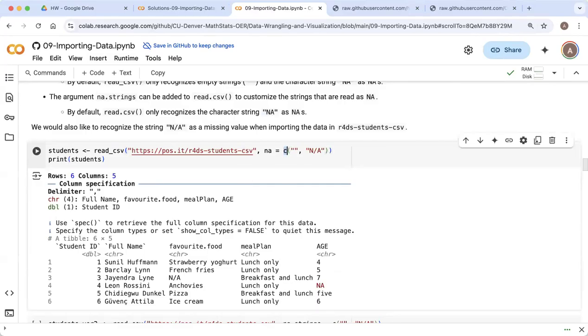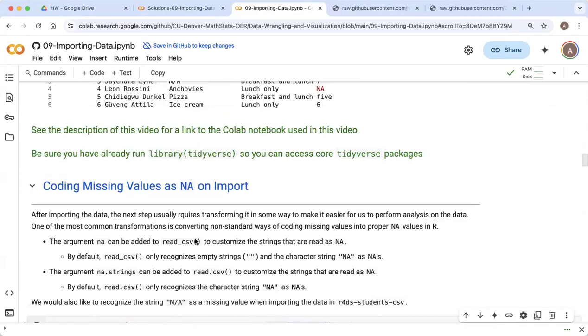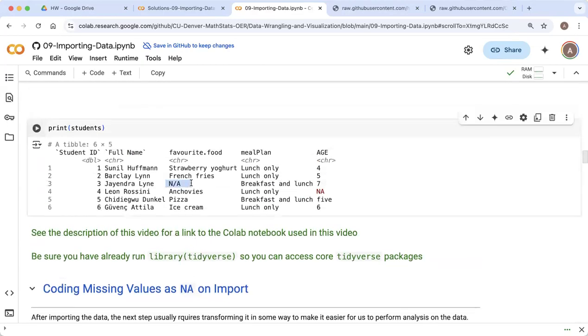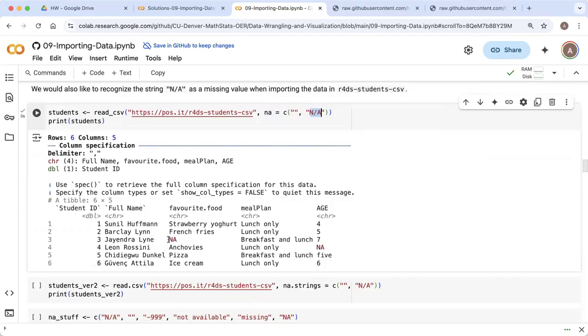The way I can do that is to enter a vector of character strings. All of these character strings are things that are going to be treated as missing values when we import them. So let's run this command with this additional option. Check out the output, and we can see that fixed the problem that we had earlier with this n/a not being treated as a missing value. Now we specifically said, anytime you see this, import it as a missing value.